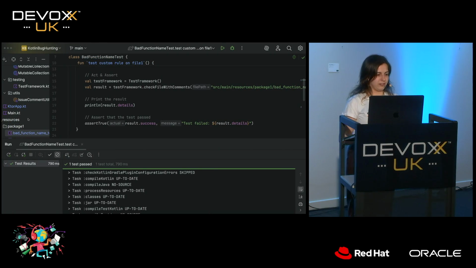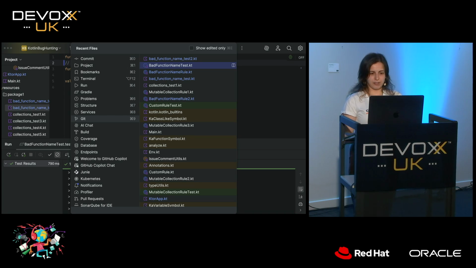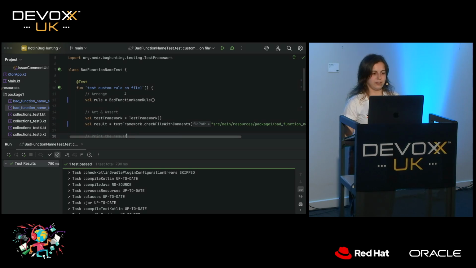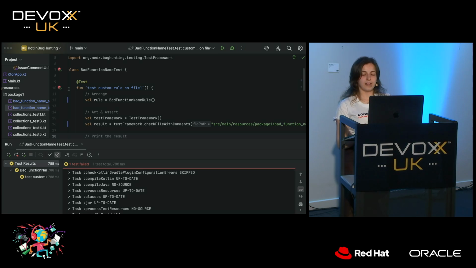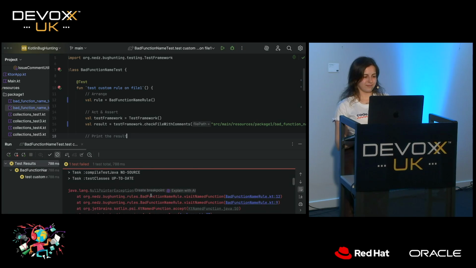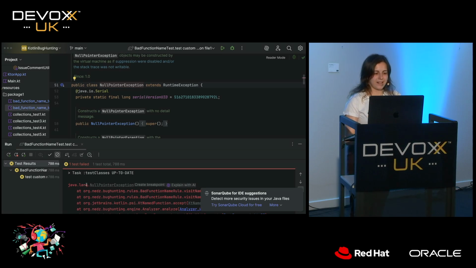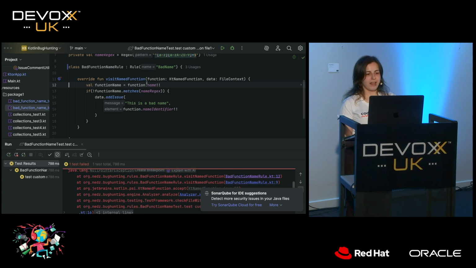Let's create another example. Here it is. I created exactly the same example that we did. Let's go back to our test and change the test file to the second one. So let's run the test again. It failed with a null pointer exception.